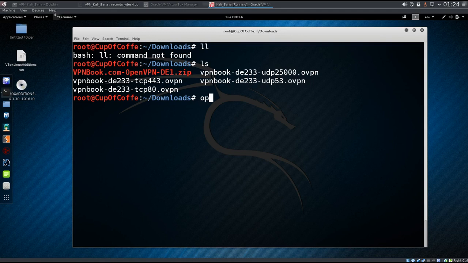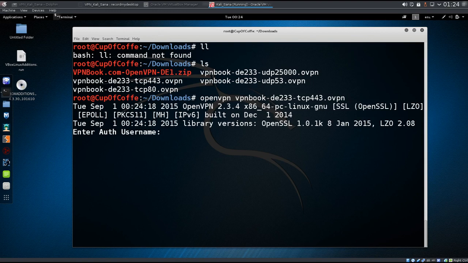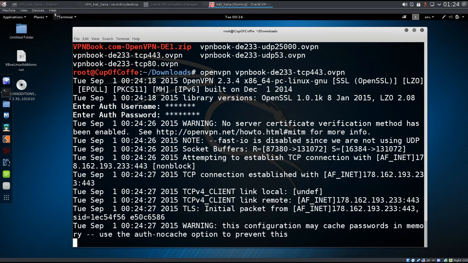I just type in openvpn, space, and then just go ahead and type this in. TCP 443 VPN. Start it up. Type in the username. The username is vpnbook. The password is the one that I've copied from the net. Press enter and just let it run.